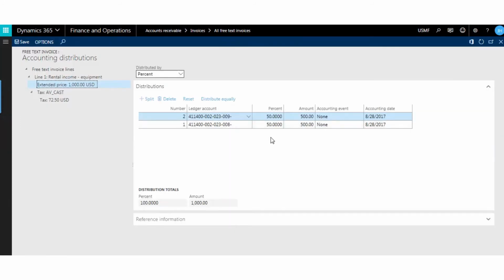Going back to it again for a second, we also have the ability to reset this. We also have the ability to distribute it equally. So what I could have done, instead of just manually putting in the 50-50%, is I could have clicked on distribute equally, just did, and it of course kept it at 50-50.